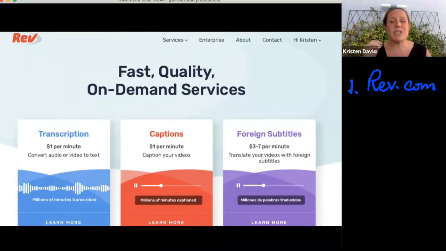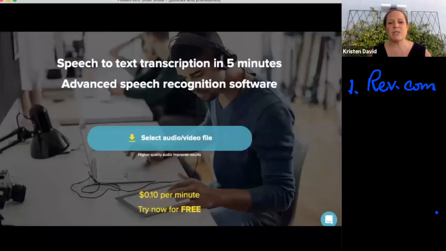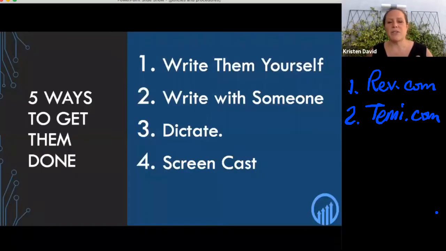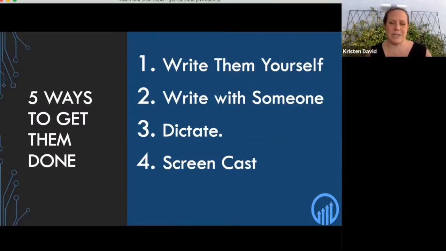Get those procedures written. It's easy to just dictate it and say, in order to open a file, we're going to first start with doing X, and then you're going to do Y, and you walk yourself through the process. So rev.com, one of my favorites I use a lot. The other one is Temi, T-E-M-I. That's another good one. They're similar. So the 4th method, number 4, screencast these procedures.